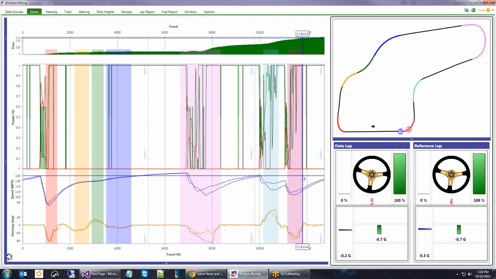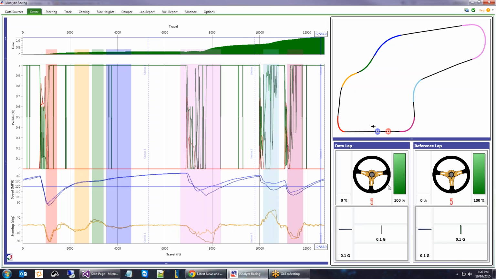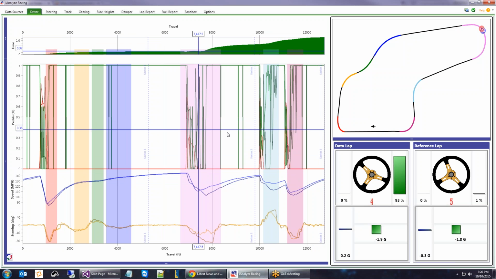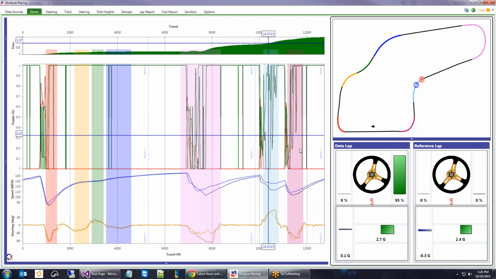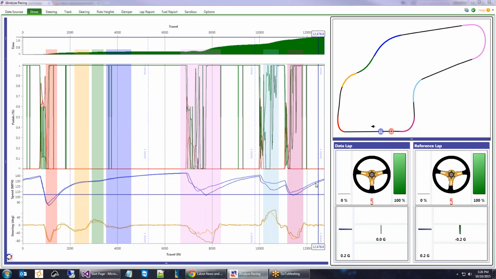So that's pretty much the driver's page, and of course you have your reference lap and your G gauges and such here. Can I ask you guys a question? How many of you actually use these gauges here, the steering wheels and the G gauges? Yeah, I do. Okay. Hey, Ralph. Yeah, okay, I was just kind of curious.